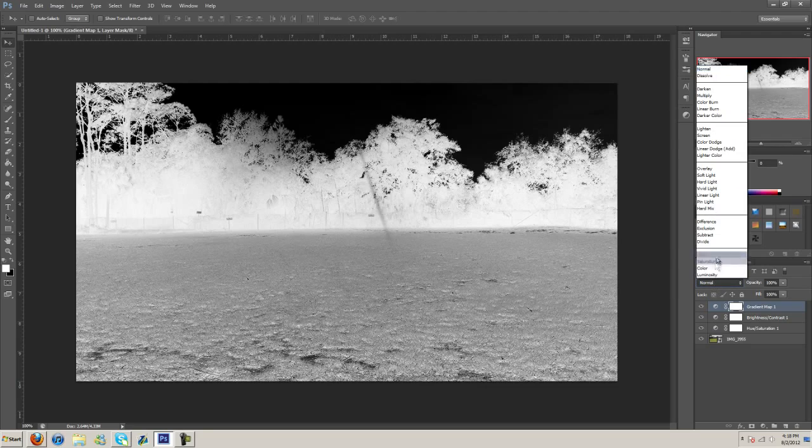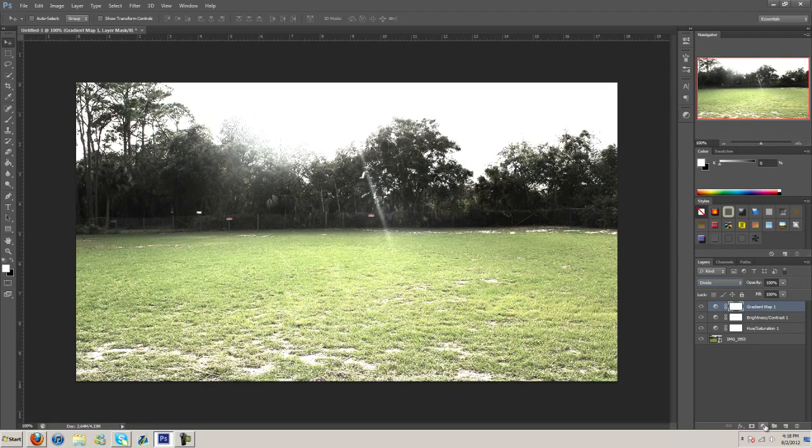And now I'm going to go here, gradient map, black and white. And then I'm going to change it to divide. And then we can turn that down a little bit.